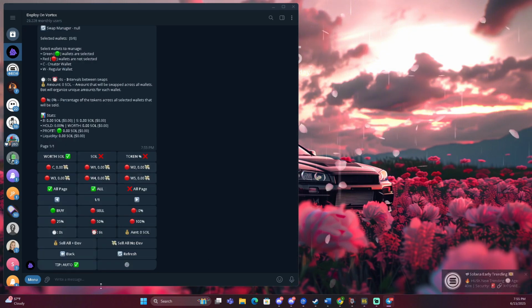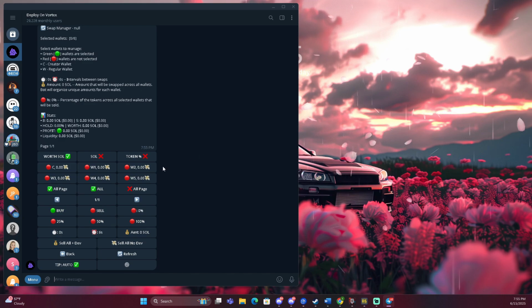So now that you're here, you're back on the swap manager. You have obviously your creator wallet and then the 5 wallets that you made, or however many you made. And there's multiple pages depending on how many wallets you decided to make. I believe you can make up to, last time I checked, like 35 wallets. They might have increased it.